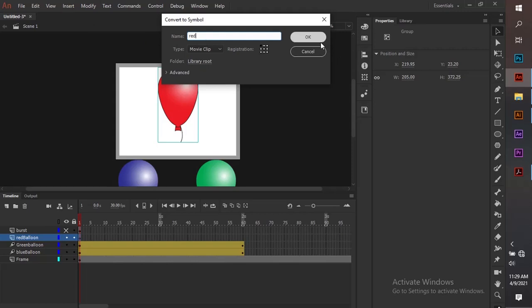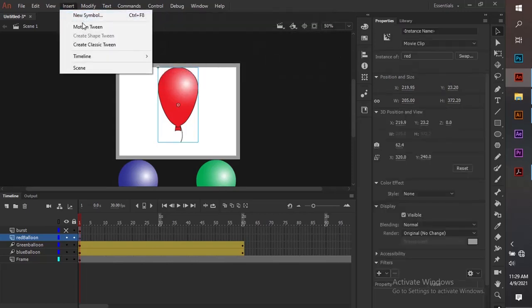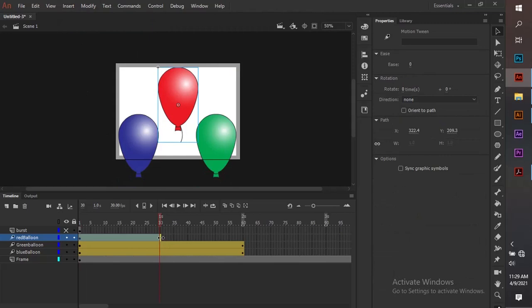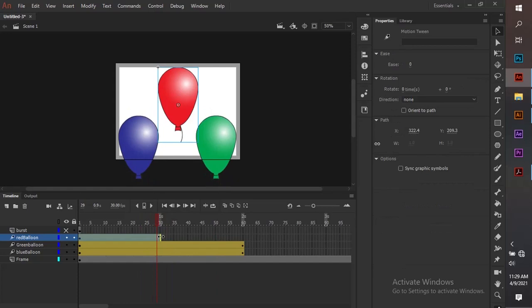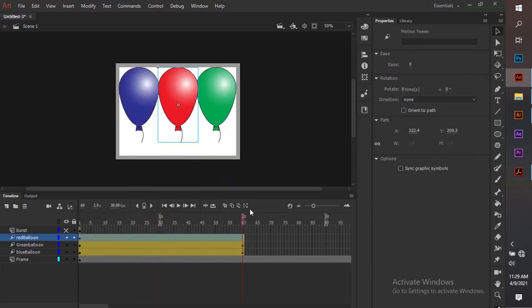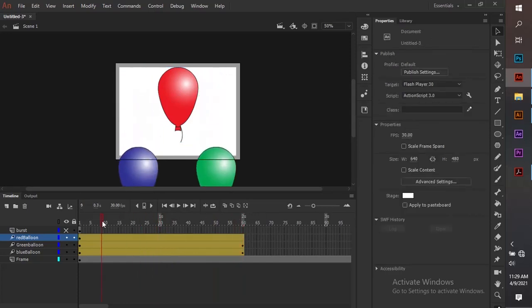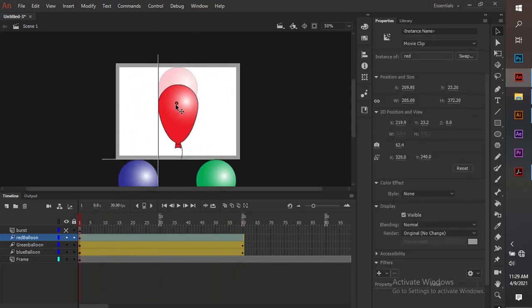I typed in red and then insert a motion tween. You realize that the motion tween by default gives you 1 second. It places it on the 1 second mark, and per our animation we realize that by 1 second both the green and the blue are almost through with the animation. So I'm going to expand this as well and ensure that my red ball is also at the bottom.